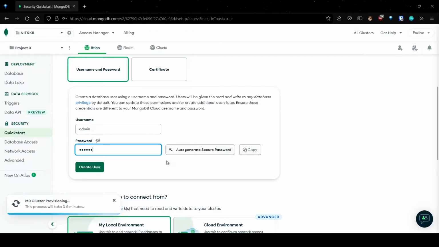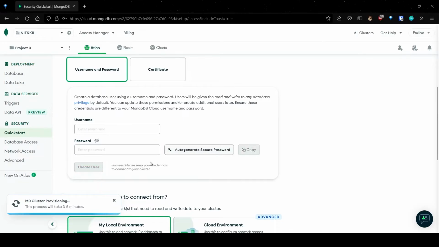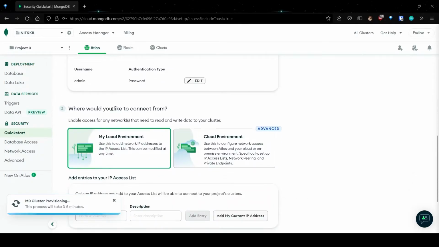So when we try to enter that password and create a user, we'll get an error that the password provided is too weak. So you can also click on the auto generate secure password button, so that it will automatically create a secure one for you, or you can use a more complex one. So after using a more complex one, you can see that the user is successfully created.